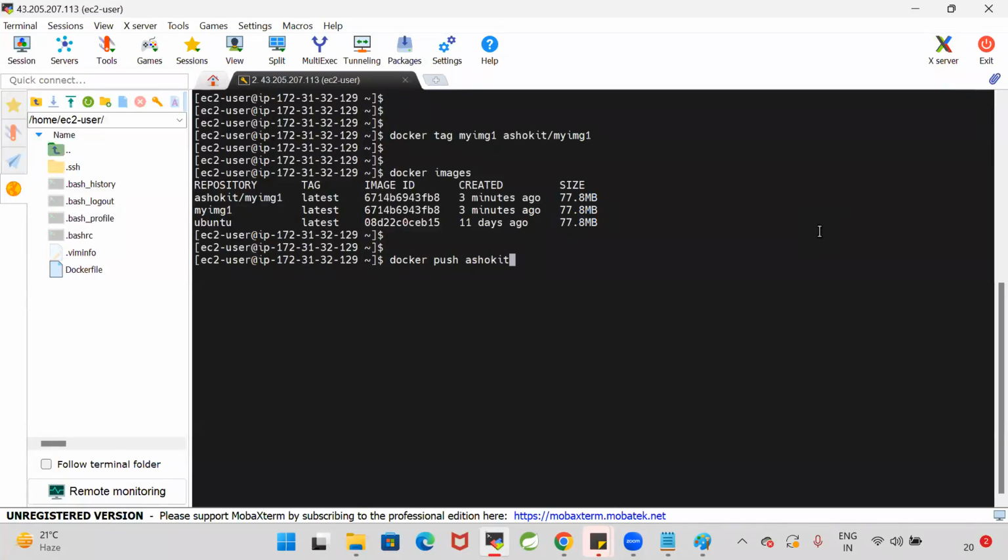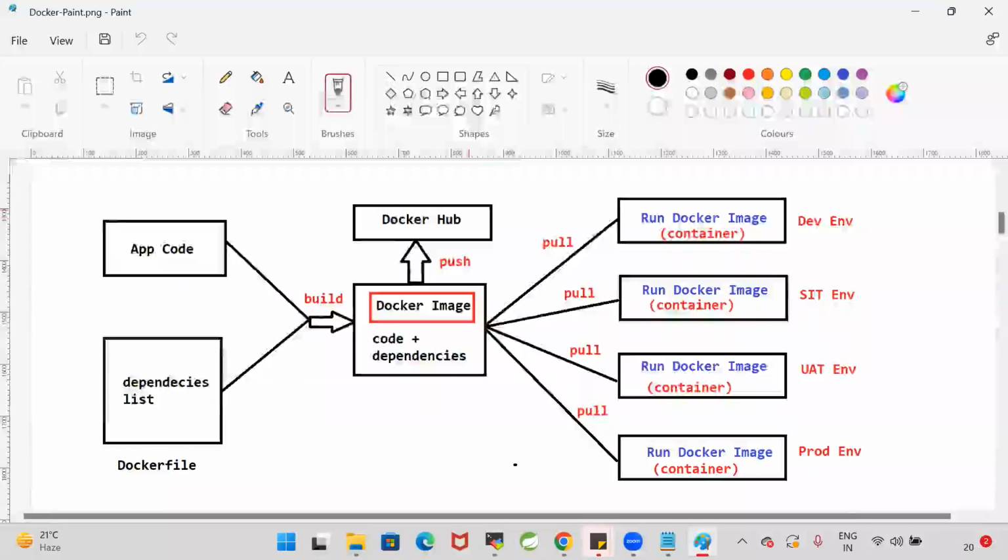Docker push Ashok IT/my image one. It is used to push the Docker image to the Docker Hub account. As a public image, we are pushing our Docker image to Docker Hub so that anybody can pull our image and they can run our image. Okay, so here, let me go for this.